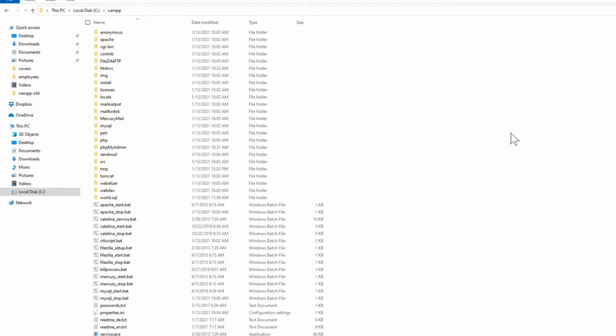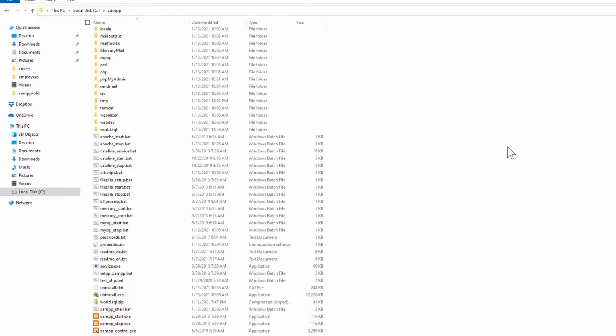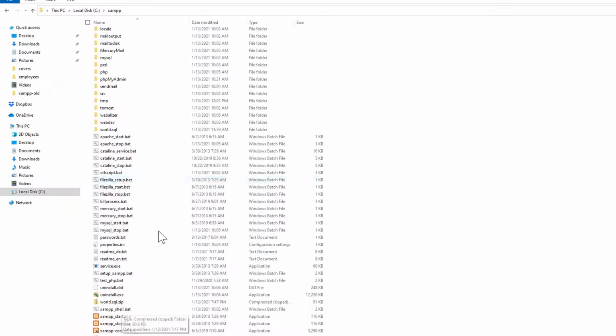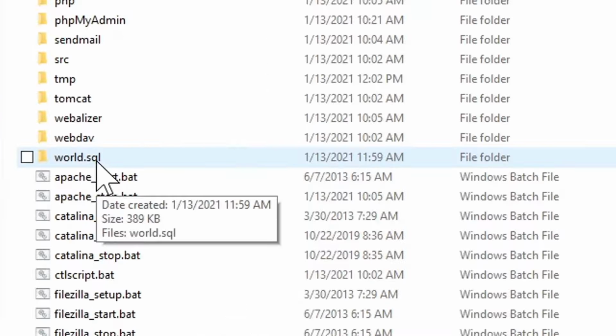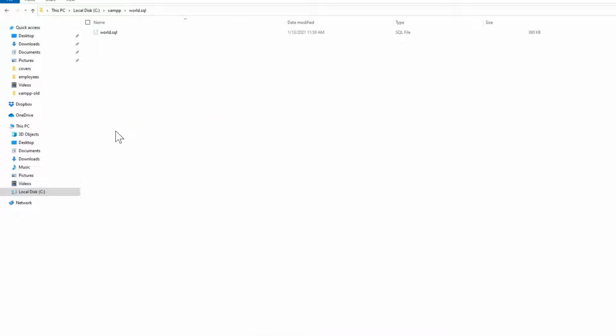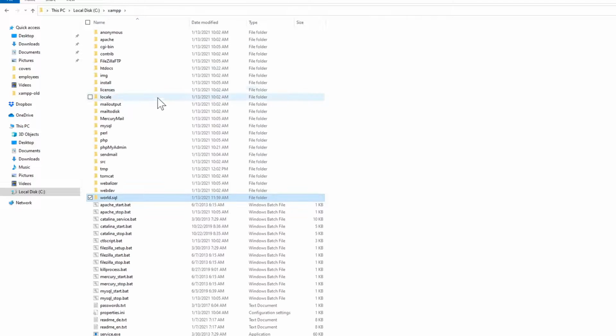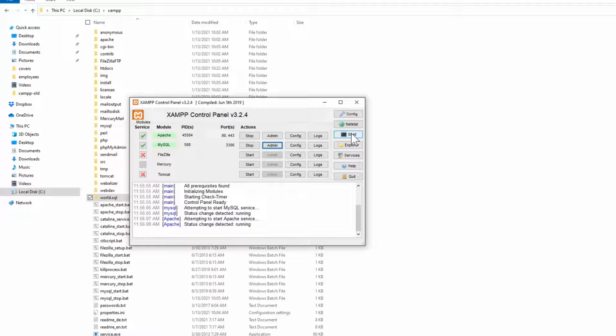Okay, we're in the XAMPP folder on my C drive, and I have got the zip file, and when I extract it, it creates a world.sql folder, and inside that folder is the world.sql file.